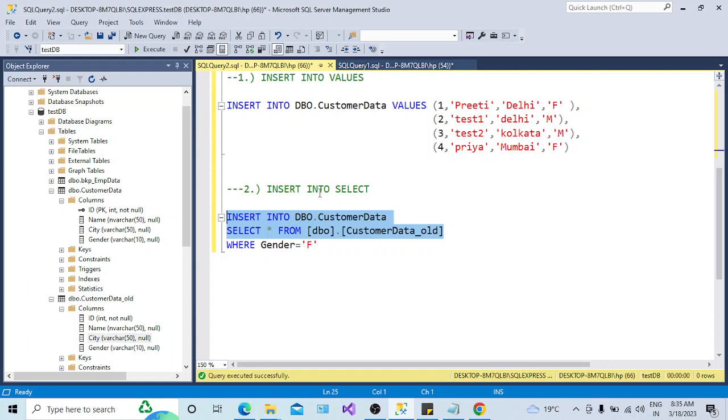Third way is you can use a stored procedure. Whatever data is returned from the stored procedure, if you want to catch it somewhere in a table, there also you can do it. So 3 is insert from stored procedure.